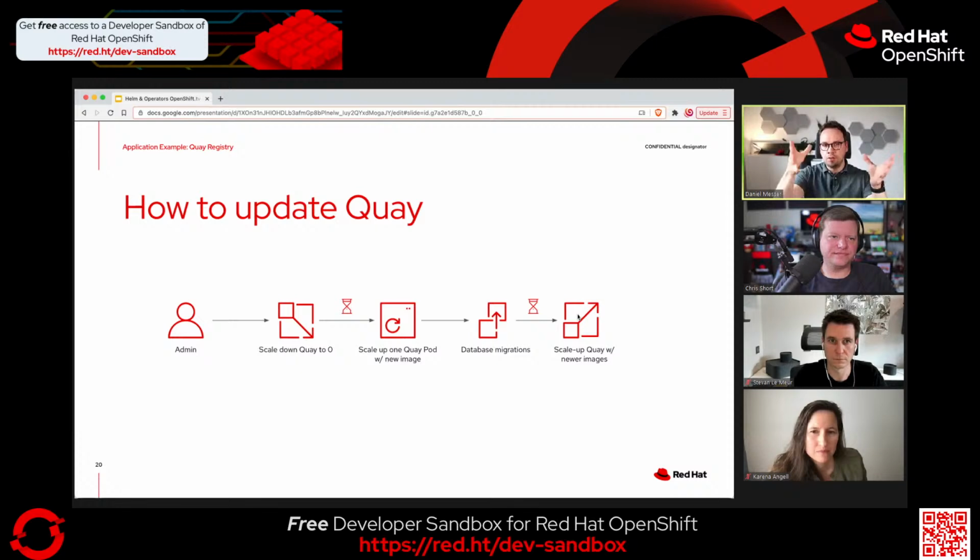So you need to scale down, let the database migrations run. This may take all the way from 10 seconds to a minute. And only then, when that's finished and successful, you scale up the new Quay deployment. Otherwise, you need to roll back, right? And doing this with Helm in a single command or just within one Helm chart is extremely difficult.